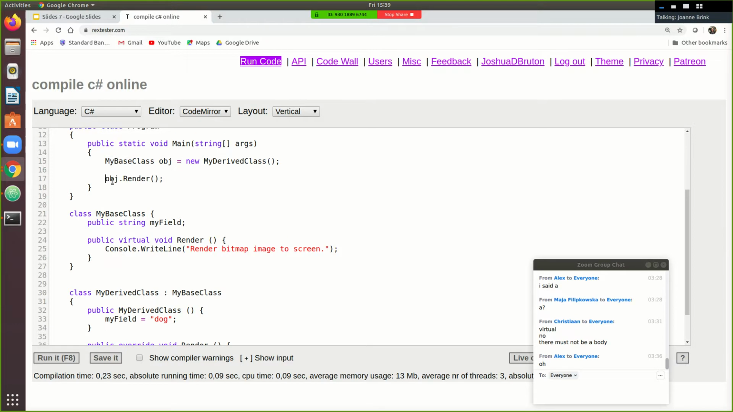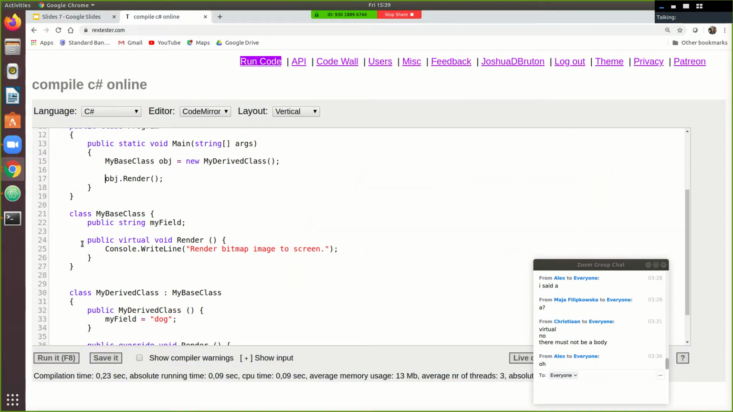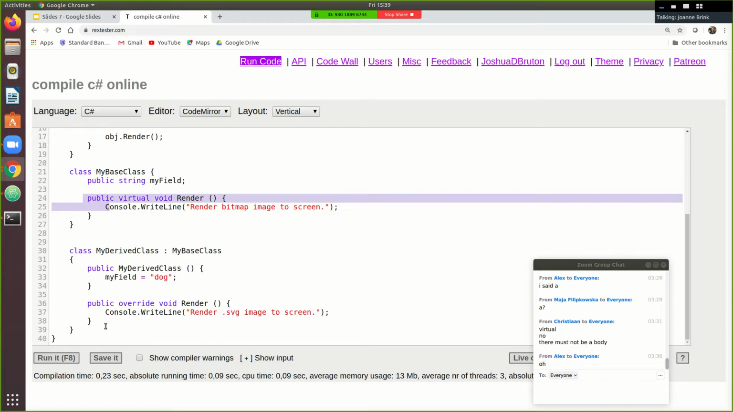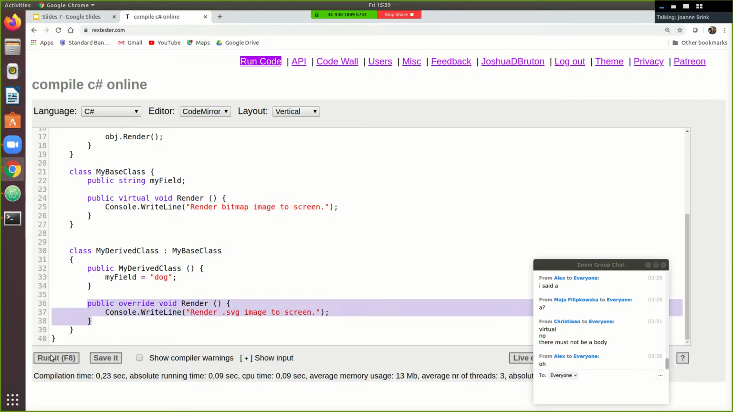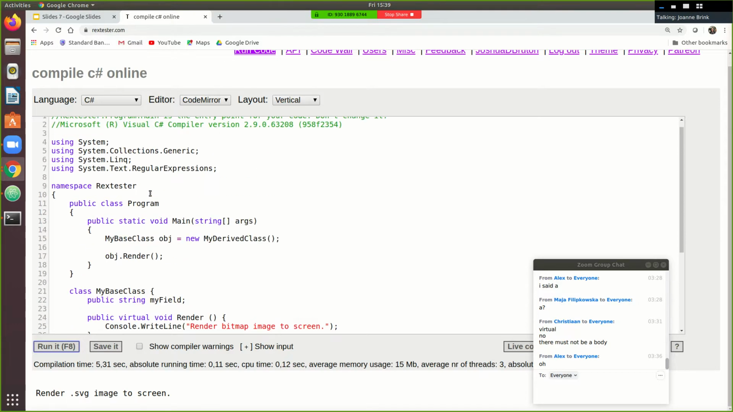And the point that they're making here is, even if this occurs, even if I save it in a my base class, it must still use the overridden version of the method. Okay, and the word virtual will make it do that. All right. It's a mean question. But yeah, the main thing was deciding between abstract and virtual.